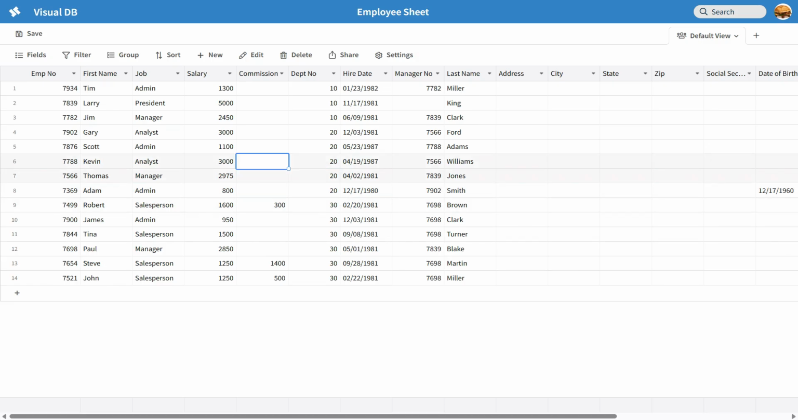We can update different cells within our little database here. So if we wanted to up our commission here to like 500, you could do that. And then all you got to do is save it. You can save changes. Boom. Now it's in the database. Everybody should be able to see it.